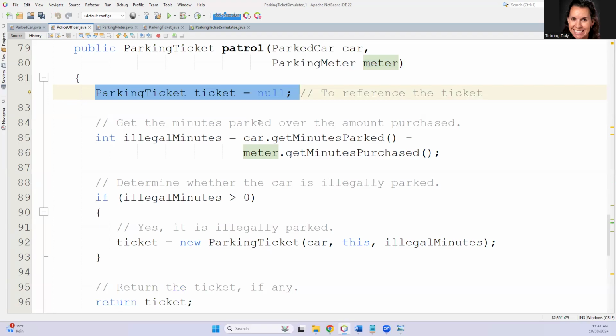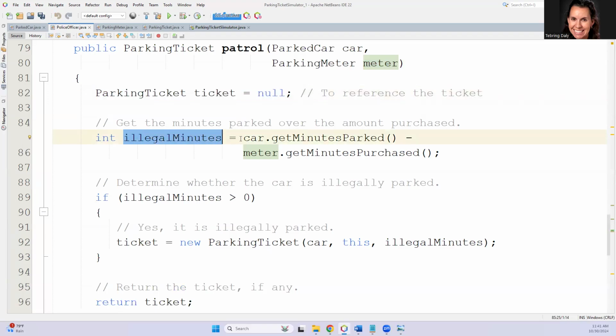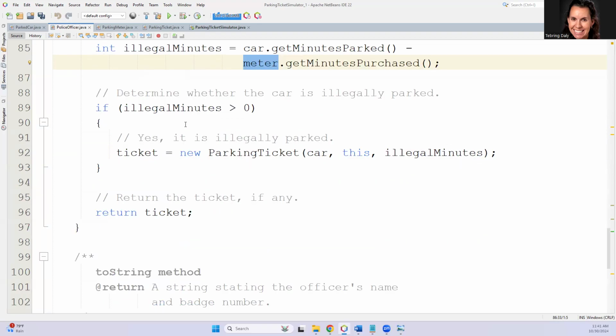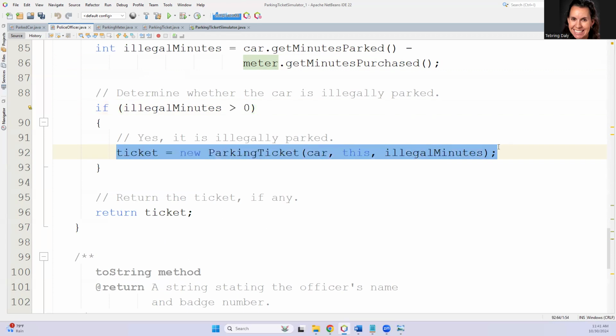So we're going to have to check how many minutes they paid for and how many minutes they parked. To figure out the illegal minutes, we take the car that was passed in and get the minutes parked from the car. Somebody with me? Then I get the meter that was passed in and get how many minutes were purchased. If I subtract minutes purchased from minutes parked, that tells me how many illegal minutes you were parked there. Now, if the illegal minutes is greater than 0, meaning you parked longer than you paid for, then we're going to issue a ticket.